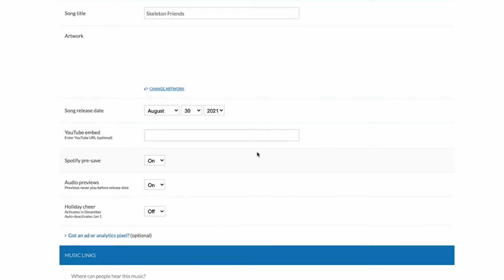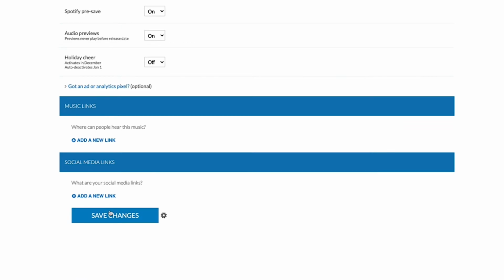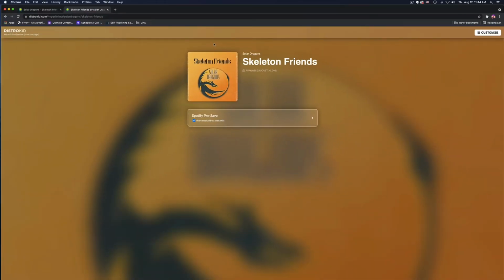But obviously, if you're shooting for Spotify pre-saves and you're putting all your focus into Spotify, then you're totally fine just leaving it as is. So we'll click Save Changes, and here we go. This is what our Spotify pre-save link is, and we can go ahead and just copy this link up here to share it wherever we want to share it.